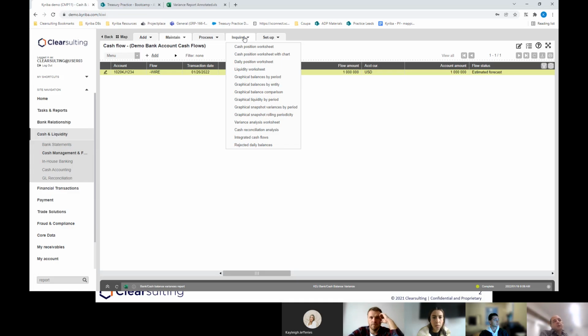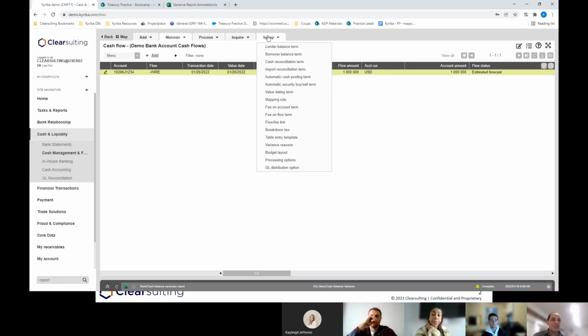Inquire. This is like where the moneymaker of the cash module sits. So all your worksheets, all your detailed inquiry, graphs, everything sits under Inquire. And then setup, like we saw in the bank module, setup is how you stand up this module, how you configure it to work.